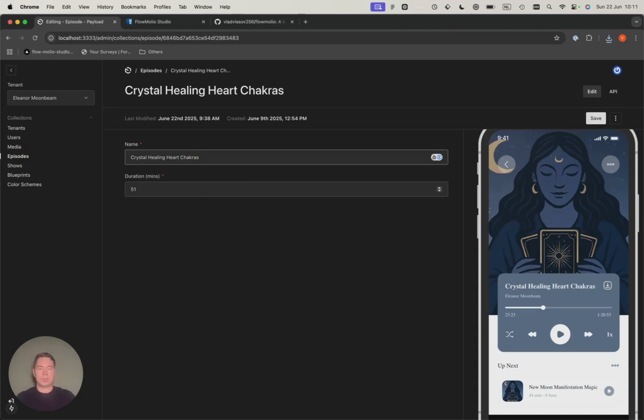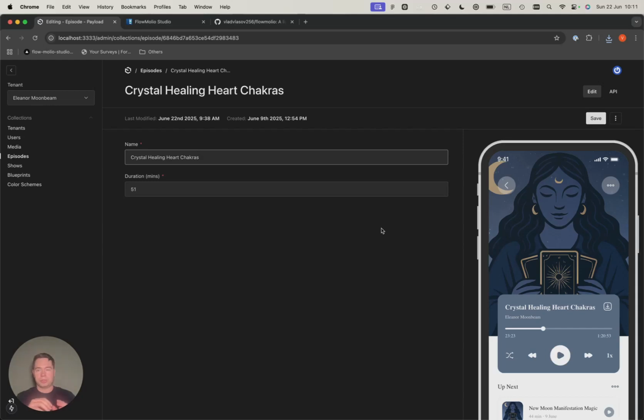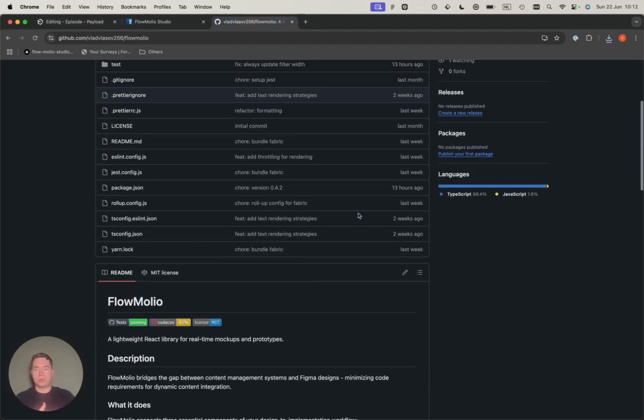And it works. And also, we wrote completely no code for this. You don't need a developer to use FlowMolio in your project. You just need a person who knows the word API and has access to Figma, and of course has some knowledge about the project. Speaking about the code, how to embed FlowMolio into your app.